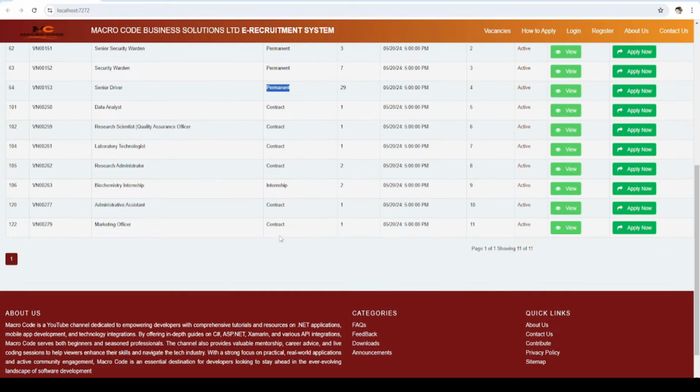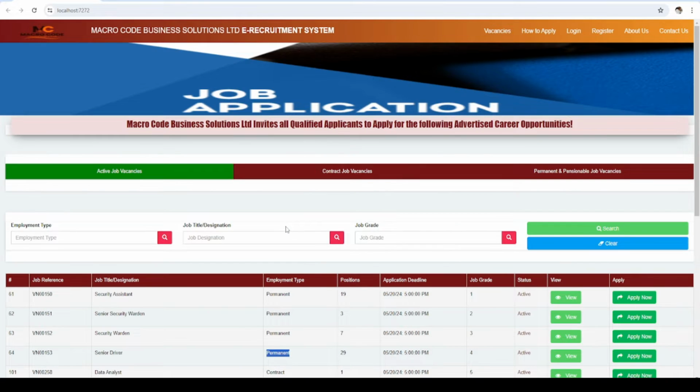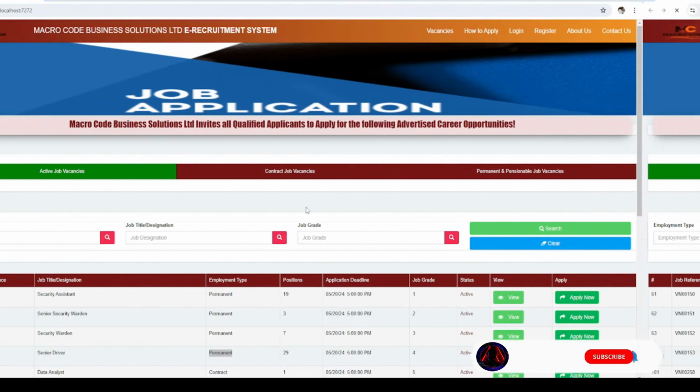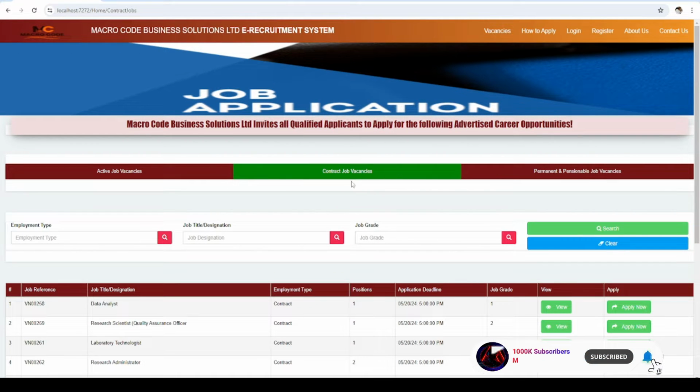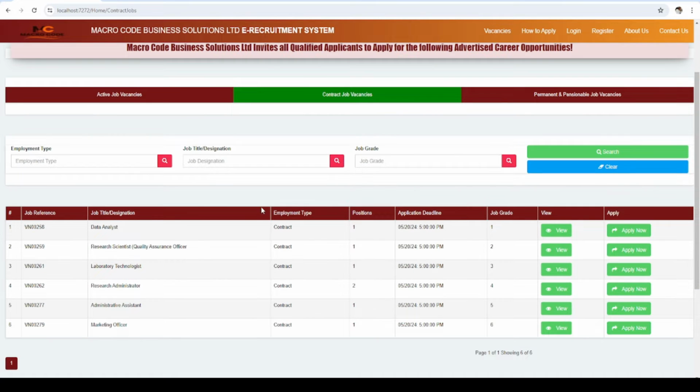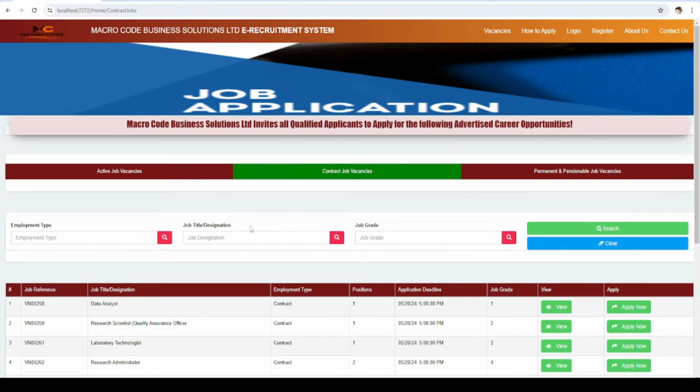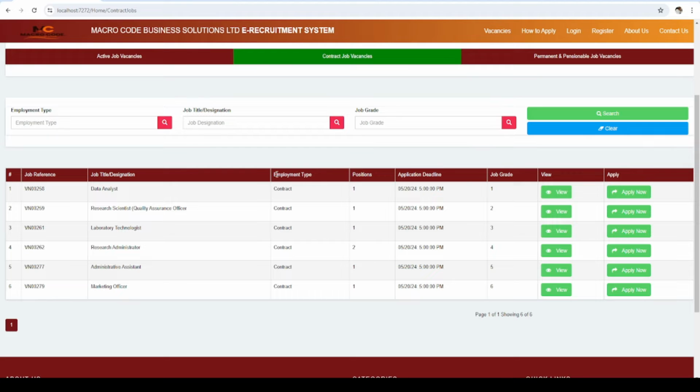So as you can see, this is the landing page of our e-recruitment system. Here we are able to see the active job adverts. You can also view the contract job adverts. So if you click on the contract job adverts, then you'll be able to see this has been filtered. You have the job reference, the job title or designation, the employee type, the positions, the application deadline, the job grade, and you can also view or apply. So this is a landing page for only the jobs of employment type contract, and you can see it has been filtered.